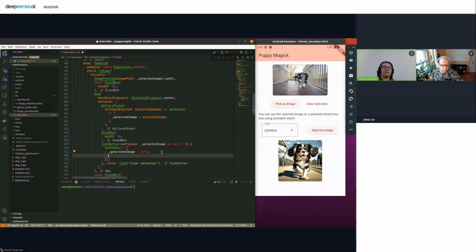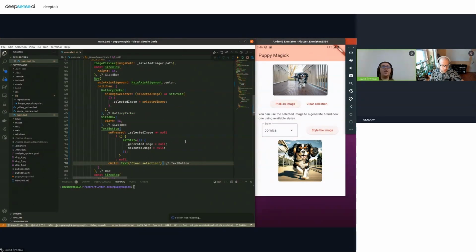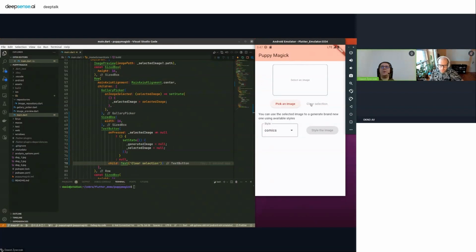Here, we will clear the generated image and the selected image by setting them to null. In the other case, we will pass null as a handler, which should disable our button. And let's test it. And there we go. We cleared the selection and the generated image, and the button is now disabled. Let me pick an image again, style it.